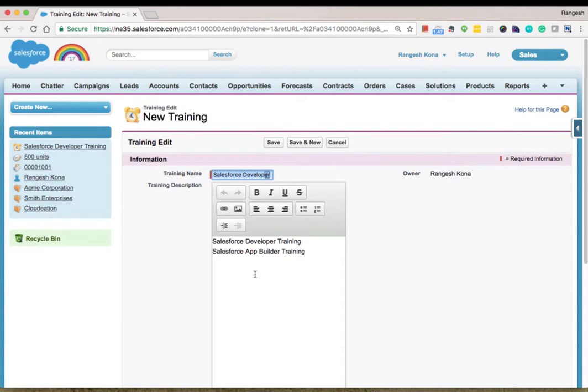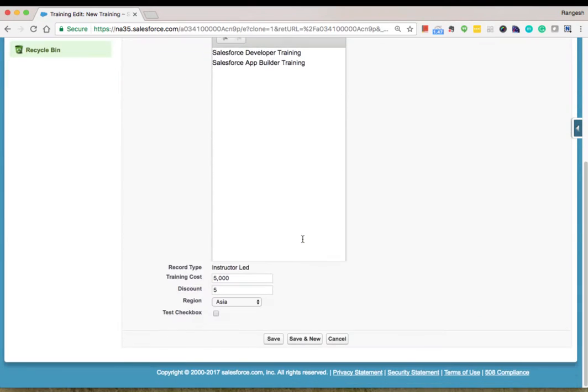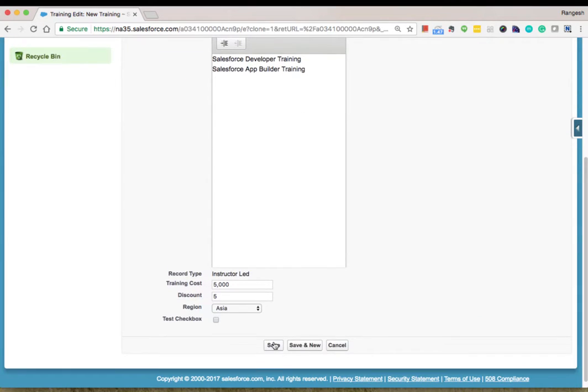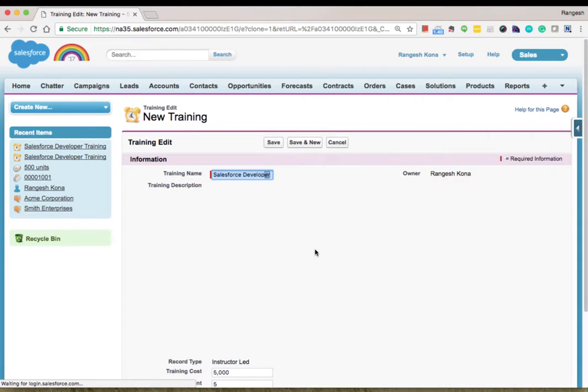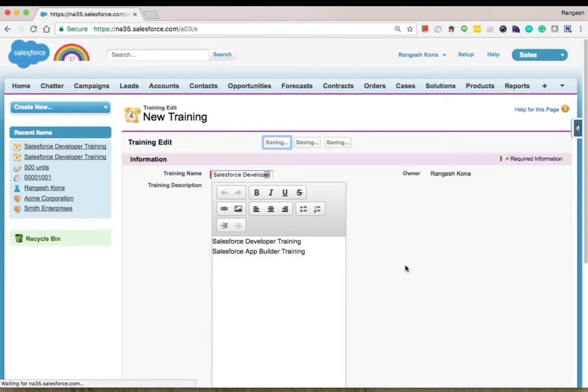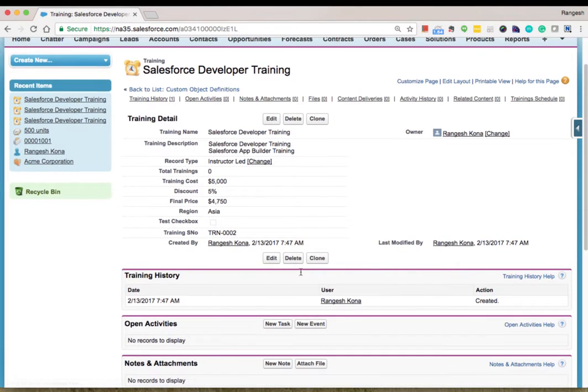So now I try to clone an existing record and then let me save that. Now you can see the training number there. It says TRN-0001. So let's go and clone it again. And then see, there you can see the 002. So that's how the auto number field helps you to maintain the uniqueness of that particular record.